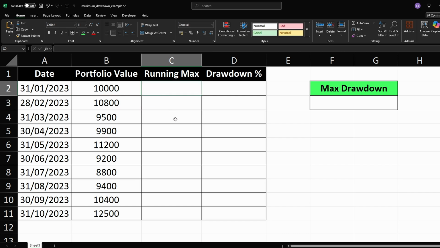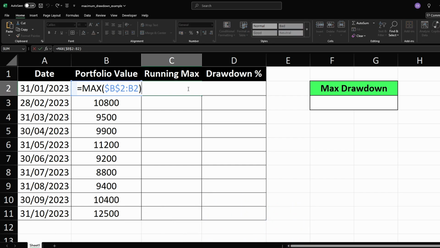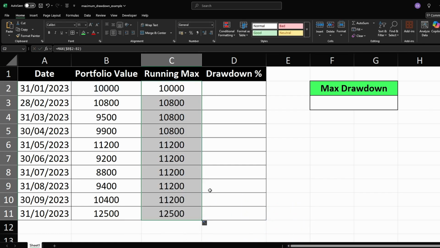In column C, we calculate the highest value the portfolio has reached up to each month. To do that, we use the max function. Here's the key part: we lock the starting cell by pressing F4 after clicking it. This keeps the starting point fixed as we drag the formula down. So Excel always looks from the first value up to the current row. That's how we accurately track the portfolio's peak value over time.